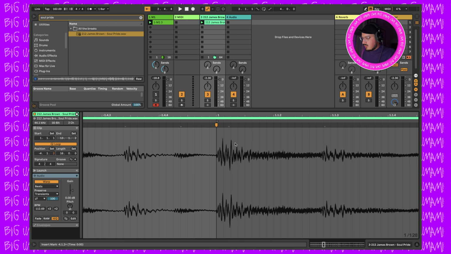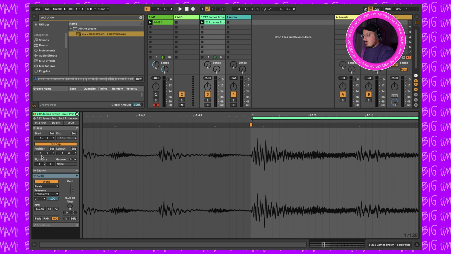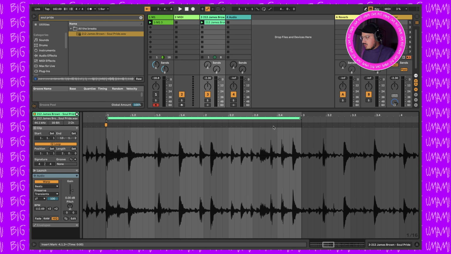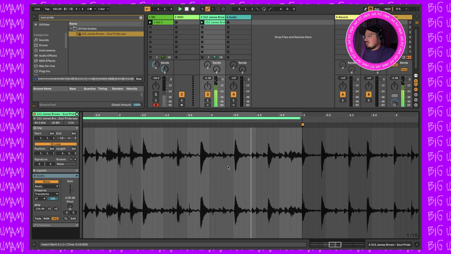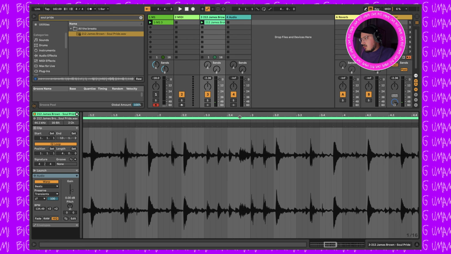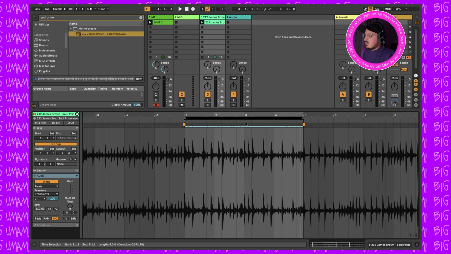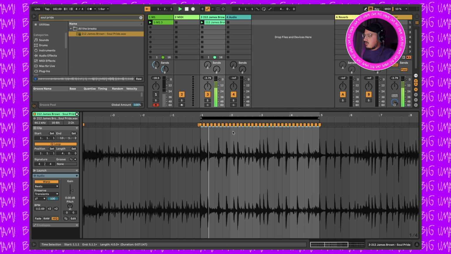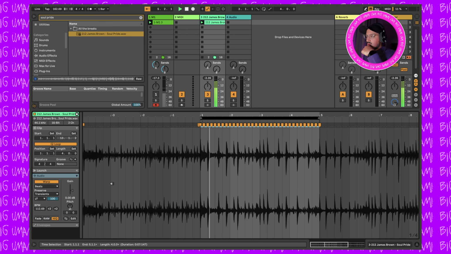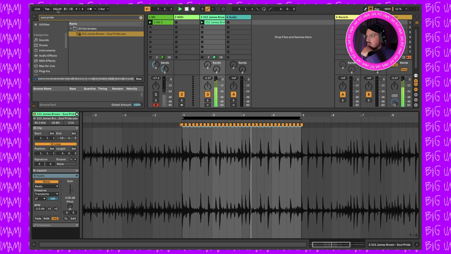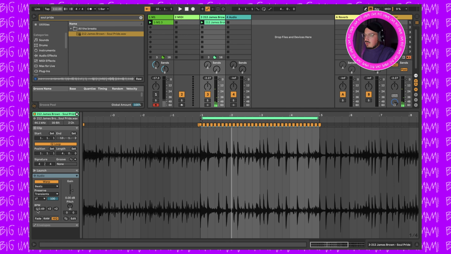Let me just grab here, set 1 here, length of 2, position 1, and let's see what we've got. And so the idea is that we find a break that works in a loop, but many times I actually prefer to quantize it slightly like this. And it says this is 112.